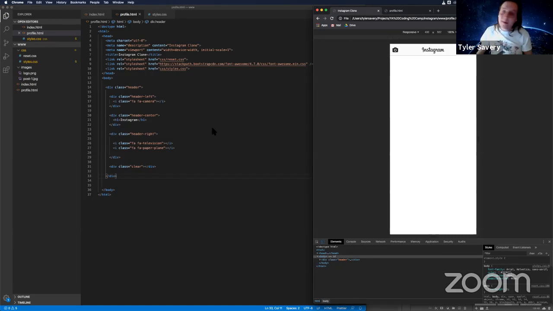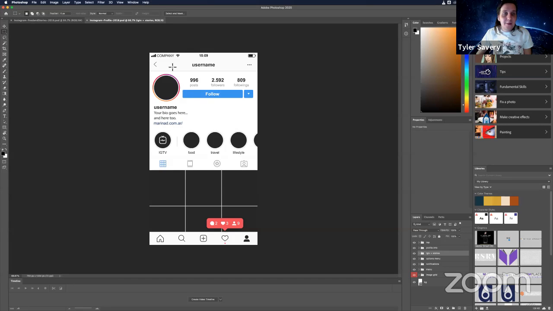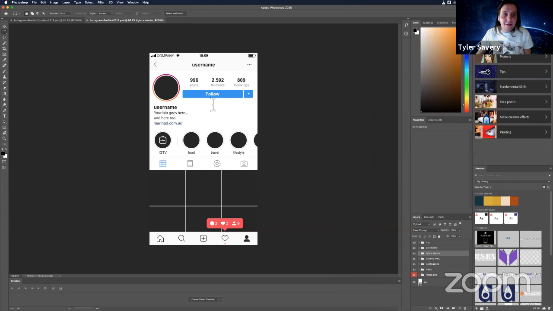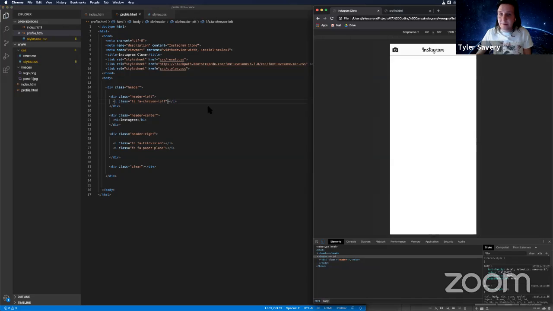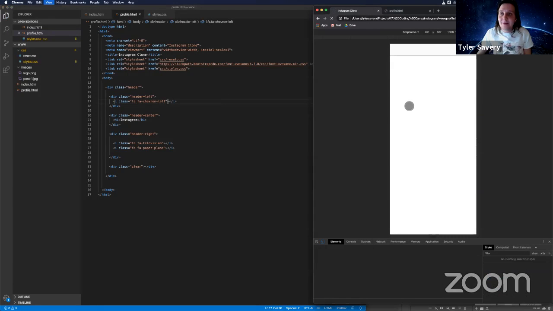But there's some differences here. For instance, if we look at our Photoshop file, it's a back button, and I think currently we have the camera. So we want to change this. And I believe the name of this is chevron left. I'm going to confirm that. Nope. Oh, I spelled it wrong. Chevron left. And there we have this here. Now, again, it's not the exact same icon in the Photoshop file because we're just using the Font Awesome library to keep things simple.